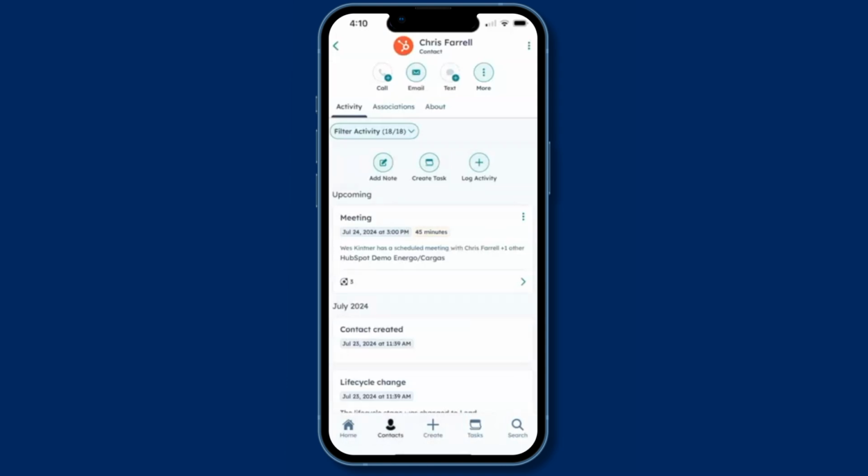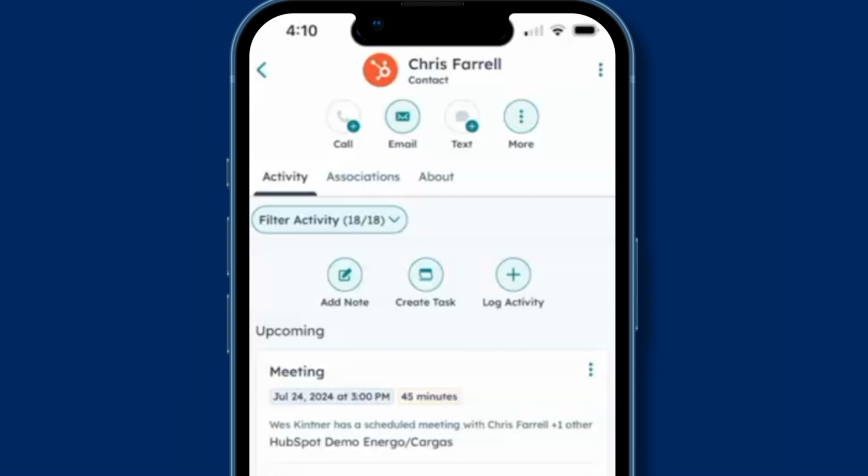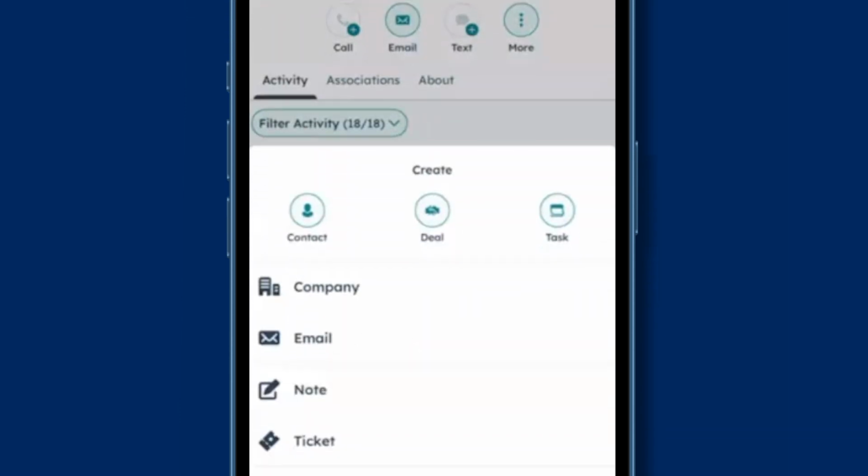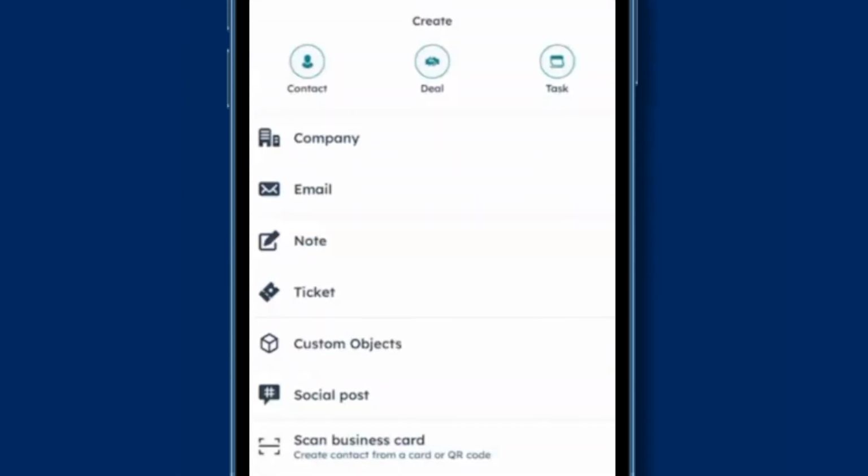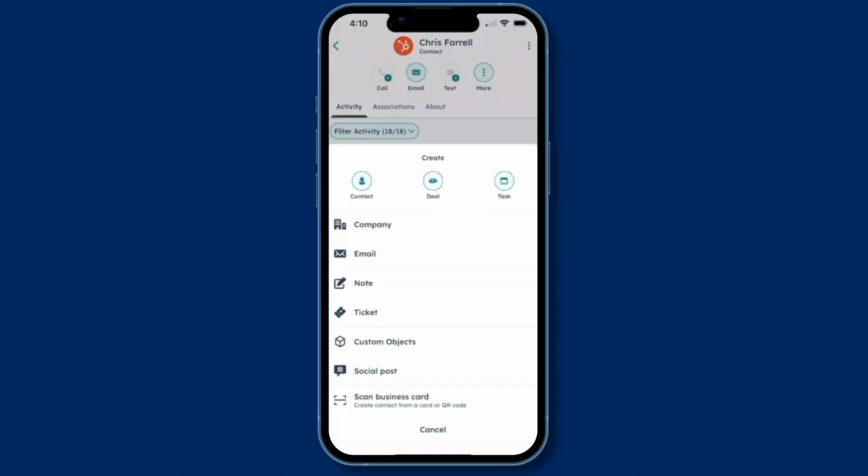If you need to quickly jump in and see a customer that you've been working with, you can click on their contact record, make a phone call directly from that, send an email, so on and so forth. If you're out and about and you want to create a new lead or contact or a note while you're out there, you can do that.